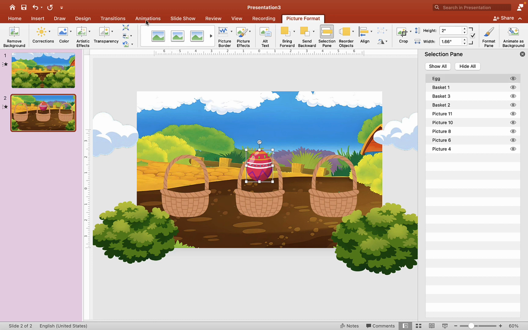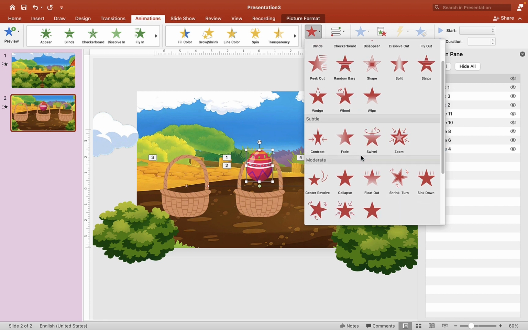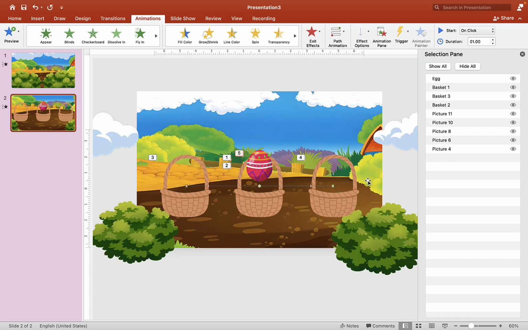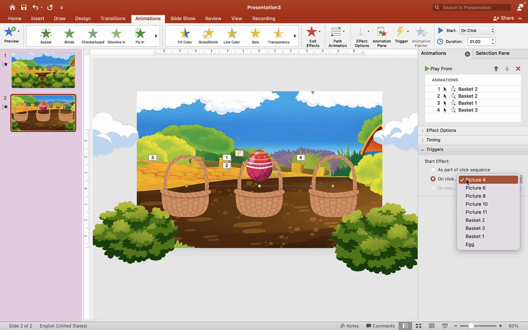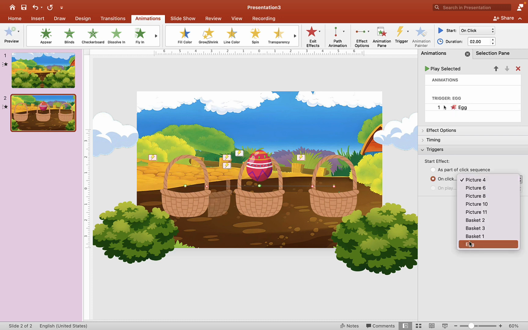And now let's choose an exit animation here, exit effect, and we're going to choose float out and make sure it floats to the bottom. Yep, that's fine. All right. Now let's open the animation pane. Click on the egg here, and then click on trigger and go find the egg. So when you click on the egg, it will trigger everything here. So here we have basket 2, 1, and 3. So we're going to put it under the egg as well.